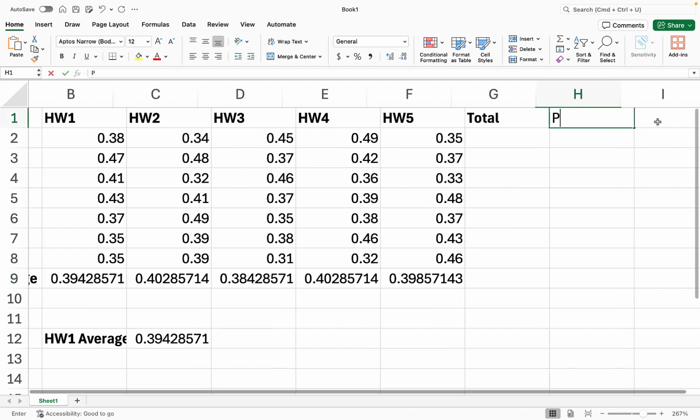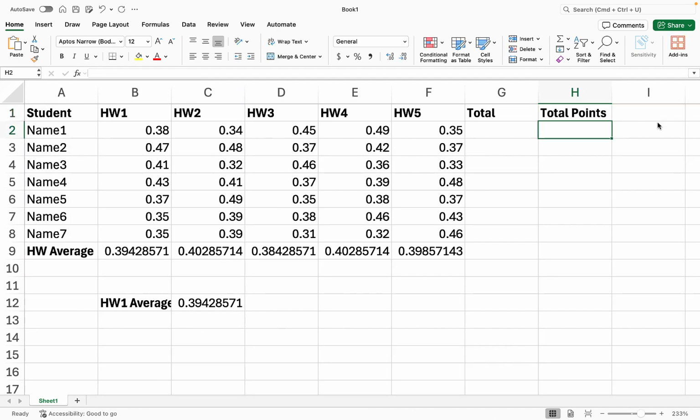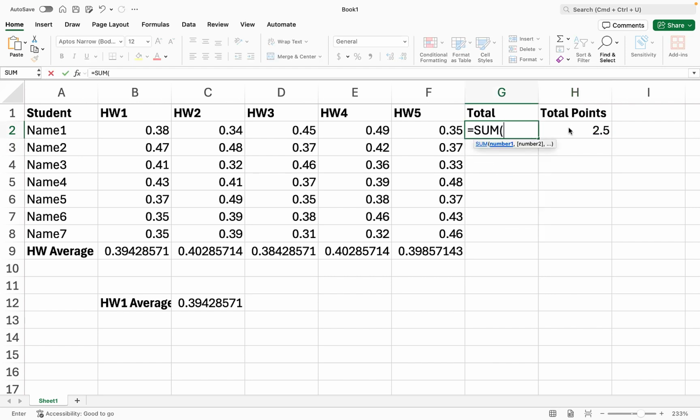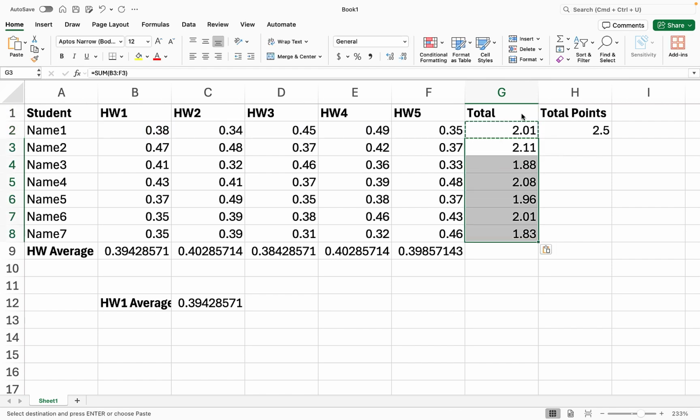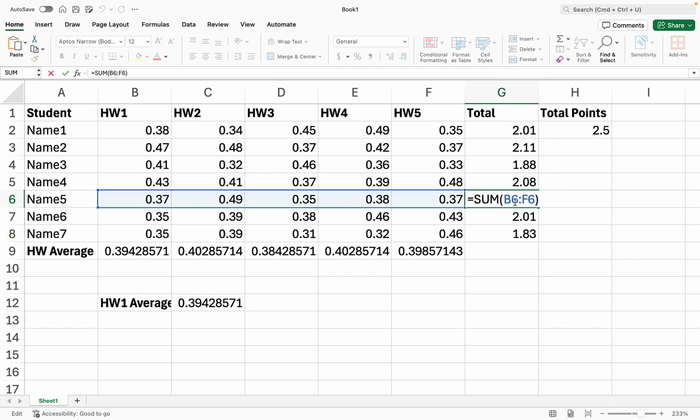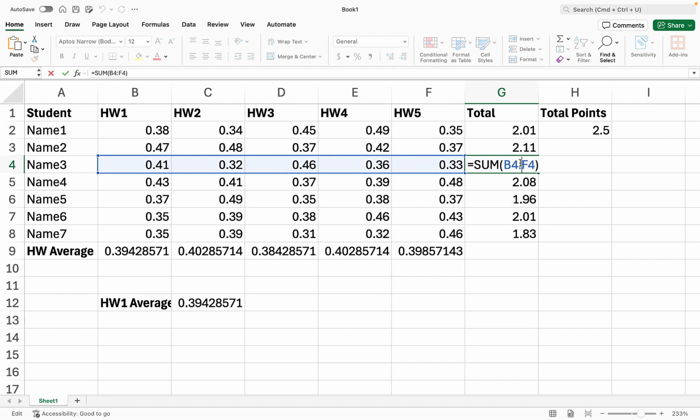Maybe there's a total number of points possible. So here's my total points. And maybe the total number of points you can earn is 2.5. Here I could create the total by saying sum of B2 through, that'll get me that range. But then I could copy that down. And as long as I copy that cell, it'll update all these references. So that'll sum up row 6. And that one sums up row 4. And that one, oh wow, I screwed it up. And that one sums up row 5.